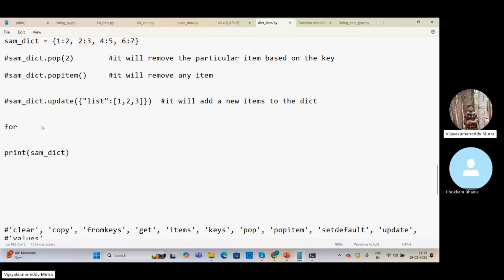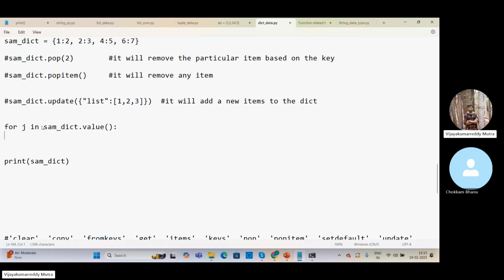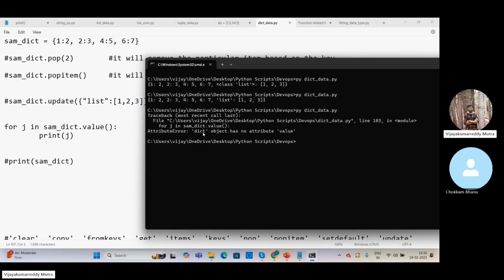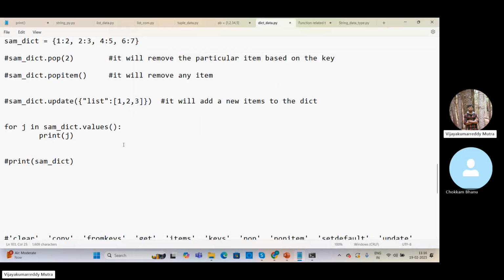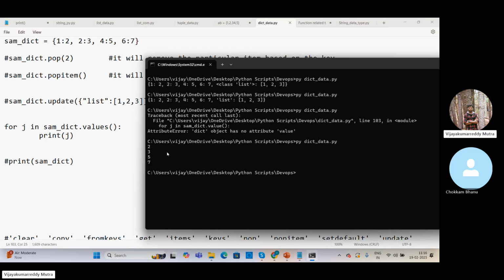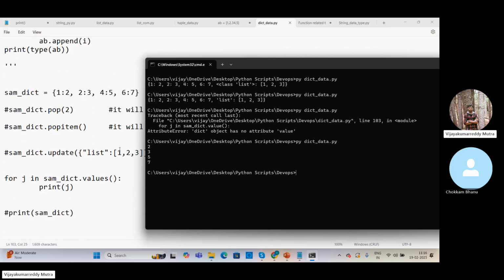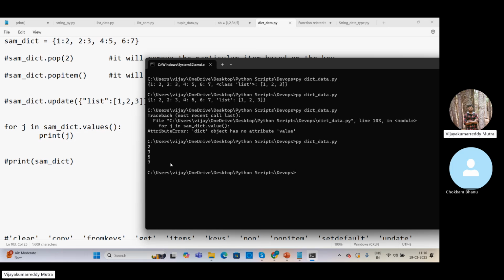For this one, we can use a for loop again, and here I'm using j inside of that. What is that dictionary name? dict dot values. Now, if I simply print, let's see, it will print only the values in a vertical order. I'm just giving the method like values. So it is giving values 2, 3, 5, 7, because here the values are only 2, 3, 5, 7, right? So it is giving only the values in this format.